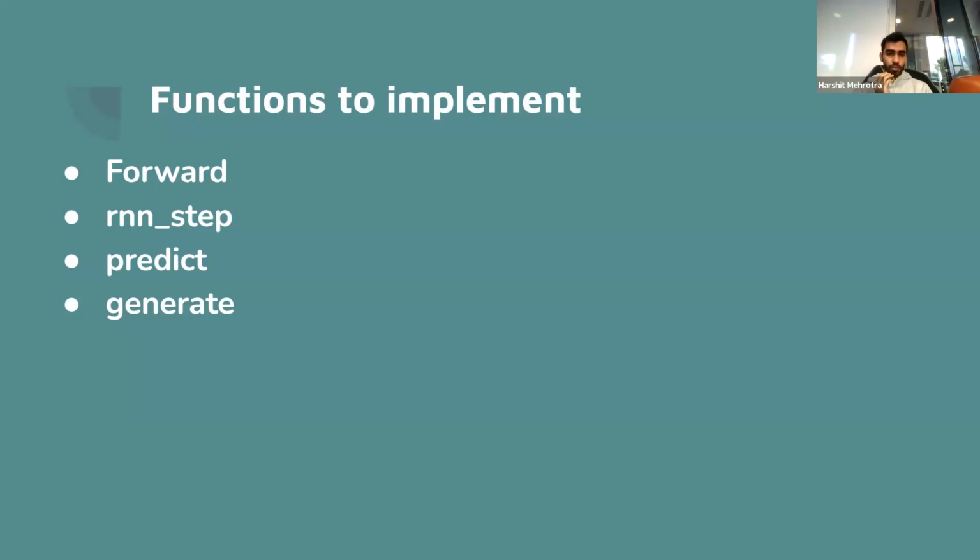Okay. So in your language model class, you will have to implement four functions: forward, RNN step, predict, and generate. Forward and RNN step will be used while training your model, and predict and generate will consume the forward and RNN step functions, but will be used to use your model for downstream tasks.